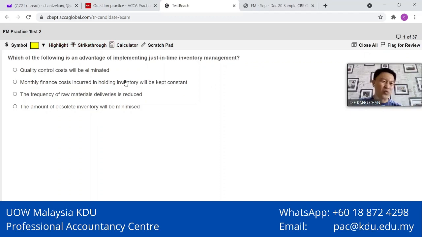The rest, don't use, especially the calculator. Don't use this calculator. Please bring your own scientific calculator. Definitely not a phone. Phone cannot be used. You must use a scientific calculator. Bring it to the exam hall, okay? If you need that. Otherwise, use the Excel. Use the Excel that is given in Section C.